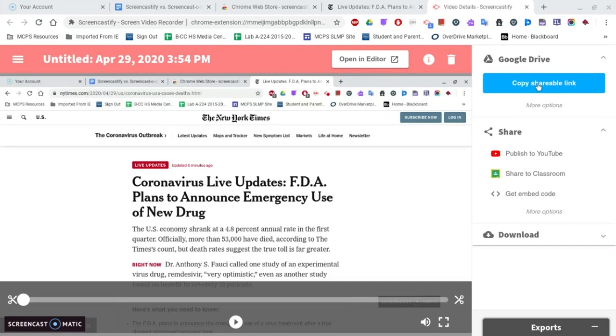So it will immediately give you a shareable link that you can put somewhere else. But notice you've got some other options as well. You can publish this to YouTube. All of you can have your own YouTube channels, just like me, because you have .NET accounts, and each .NET will set up your own YouTube channel. So if you want to create your own space, you can do that.